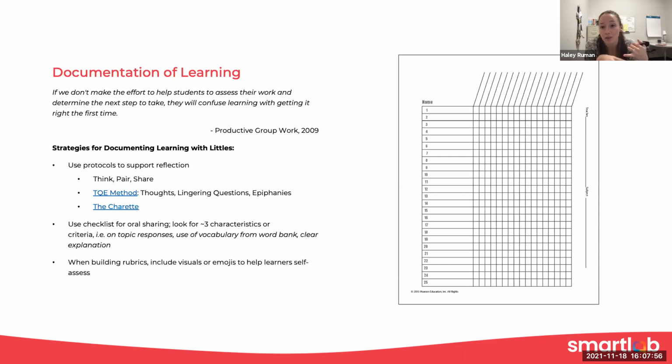So if they're sharing verbally, maybe it's just the communication skills and you want them to have on-topic responses, use vocabulary from the word bank you give them, and give a clear explanation, like it's understandable. And just do a quick check mark or a couple check marks for each student as you listen to them share. And that can just be a really great way to capture some data and maybe know who you want to support with that communication skill in the future, or what scaffolds you might need to add.